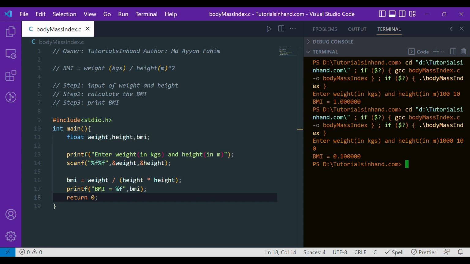So this is how we can write a program in C language to find the body mass index, wherein the weight and height would be provided by the user.